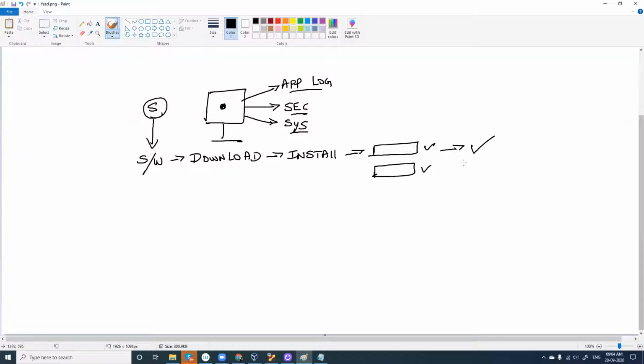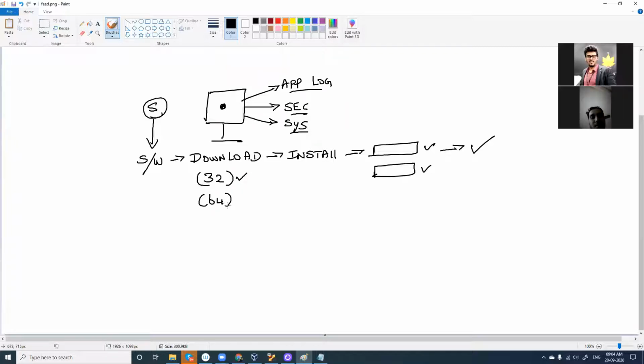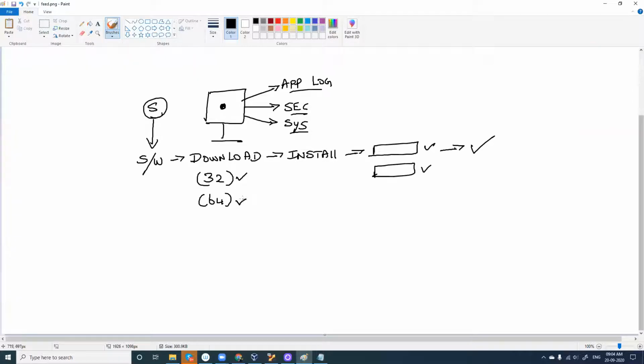You have to note this down: we have specific versions for 32 bits and for 64 bits. If your computer is 32-bit, download the 32-bit version and install that. In case it is 64-bit, then download 64 and install that. So we have different versions of Splunk, which are already uploaded in the drive.